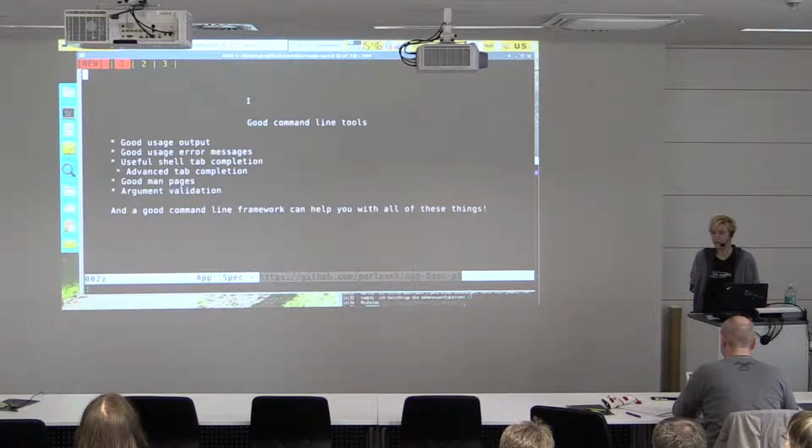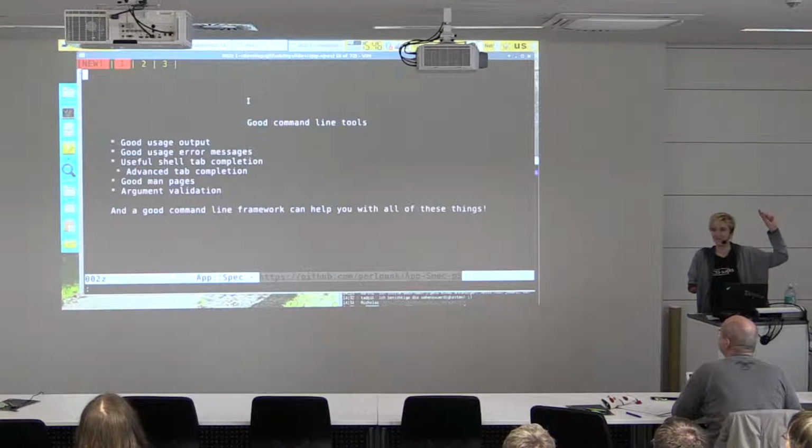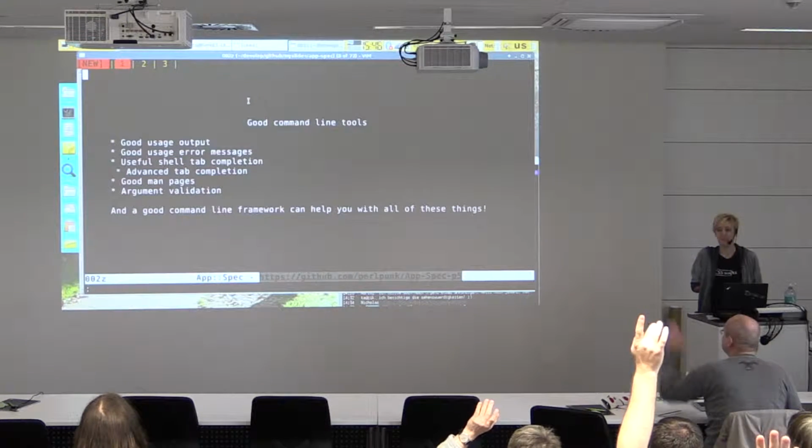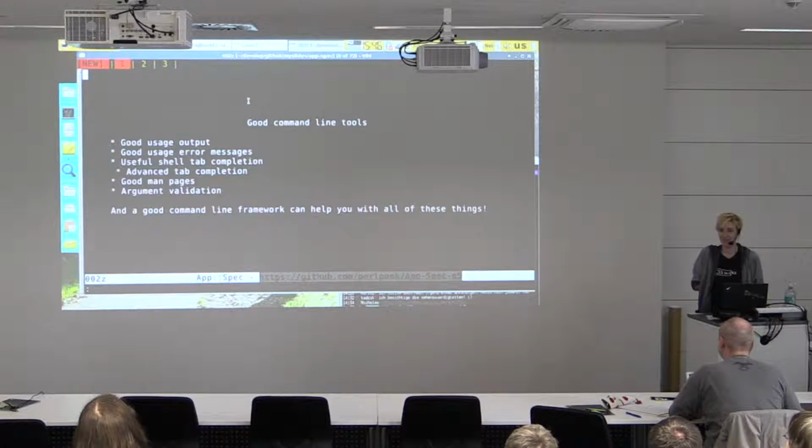So who of you is using Z shell as a login shell? Okay. Who's using Bash? Anything else like fish or Windows command line?